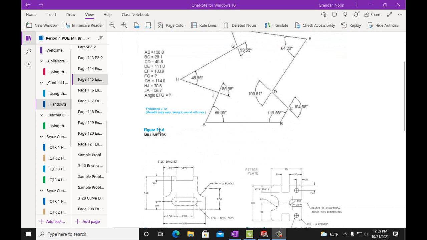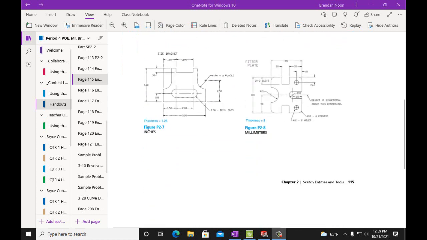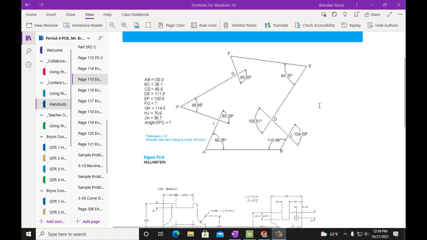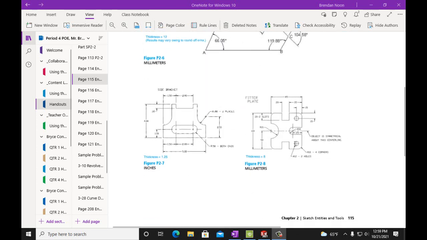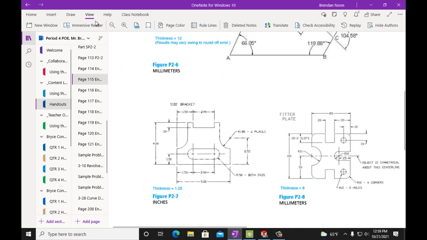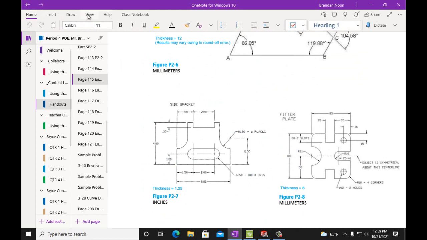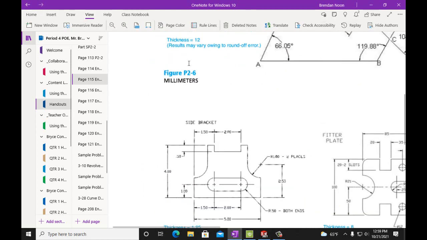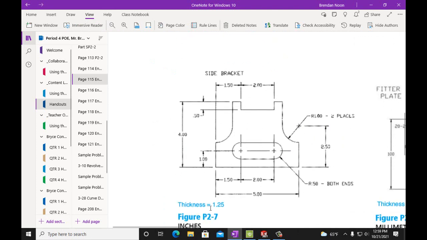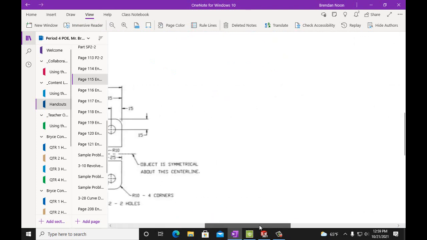You can do figure P2-6 on your own, and you could do figure P2-7 on your own. I'll walk through figure P2-8 and show you how to do that, and then you can do the other two on your own using the same methods that I used on page 114 and for making part P2-8. First of all, these are a little difficult for me to read, so I'm going to increase this. I go under View, so go from Home to View, and then increase there. Increase it again. You can see how nice and large the print has become for me.